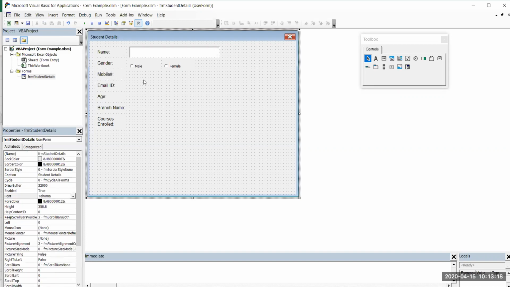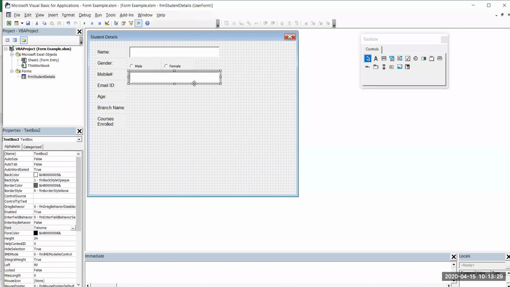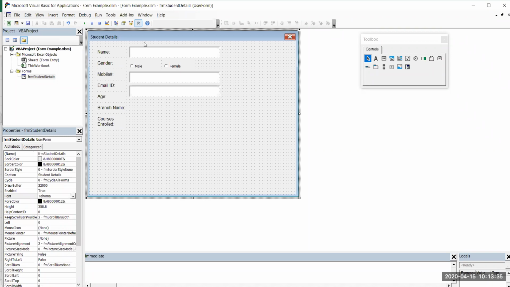So next, mobile number. For this also we require text box. I'll just choose this and draw it over here. While designing the form, don't worry about the alignment part. You first place the controls and later we can work on aligning them properly.